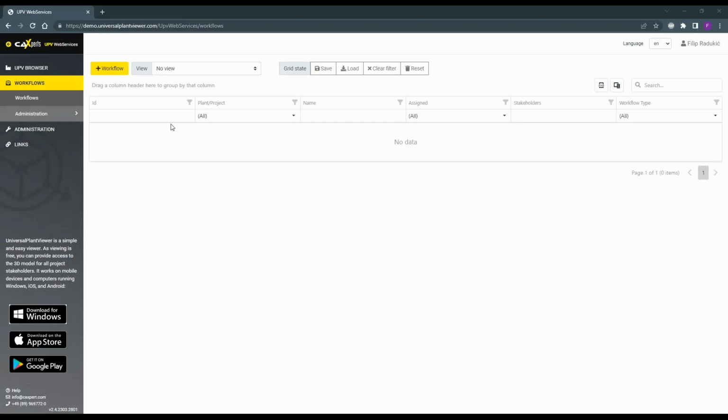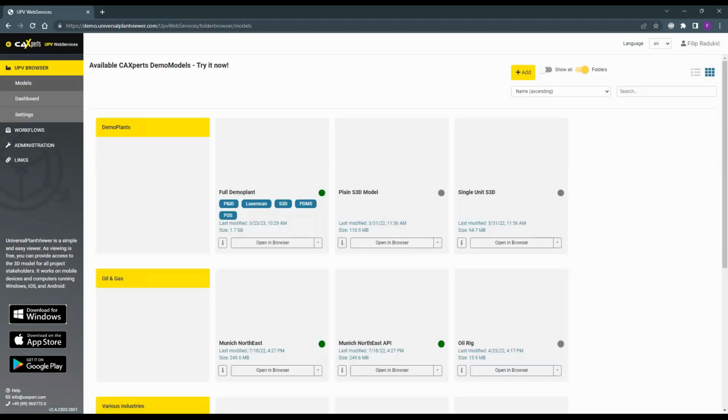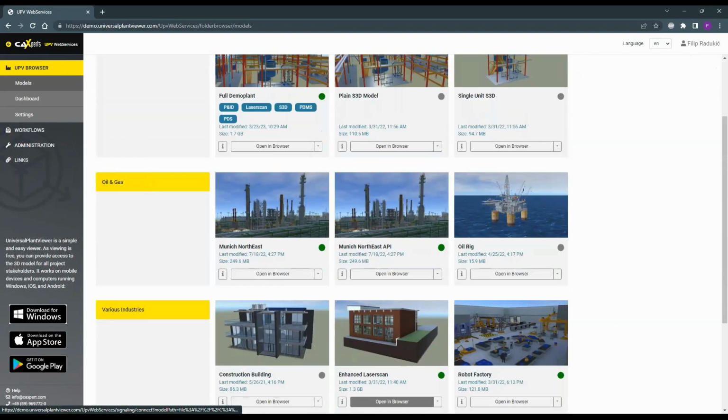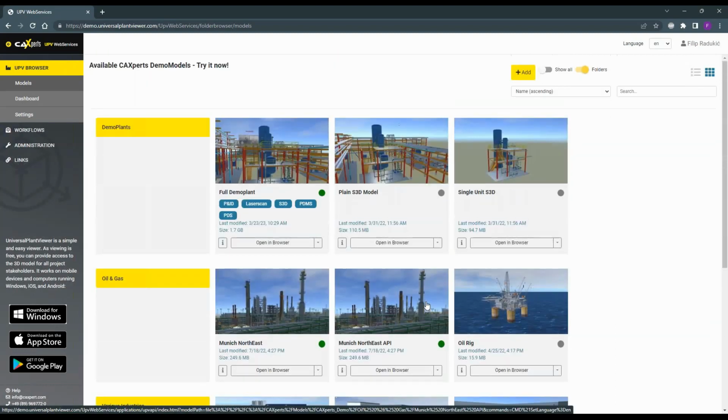So what does this look like in a live environment? Let's have a look at the UPV browser first. Here we already have the step 1 and 2 of the UPV Web Services active, and that's first of all the UPV browser with a preview of the models. If you need some additional information about that, you can also look at the links of the previous webinars where we've described the different features.